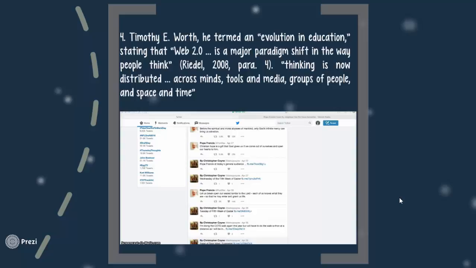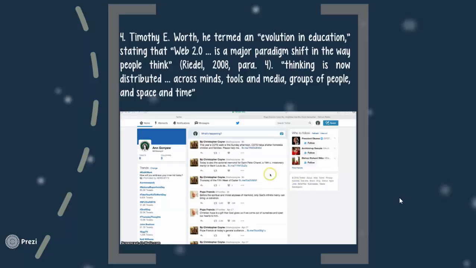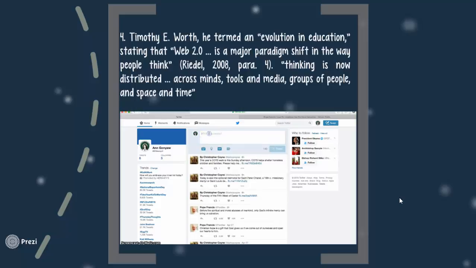Twitter is a microblog which allows short tweets of up to 140 characters to be shared on a social network. So I thought I would show you some features of Twitter. This is my Twitter page, and so you can see that if I want to make a new tweet, I start here and just type as long as it's under 140 characters.